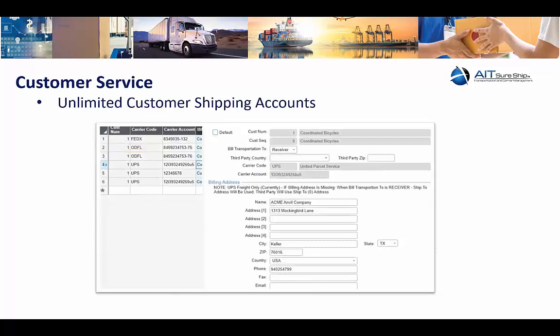For Syteline users, if a customer has their own shipping account, you can accommodate that, but you can only accommodate it one time per ship-to. So if they've got multiple, a UPS account, a FedEx account, you either have to manually deal with it or maybe create redundant ship-tos that are exactly the same with different customer accounts. And then your sales reporting is all messed up.